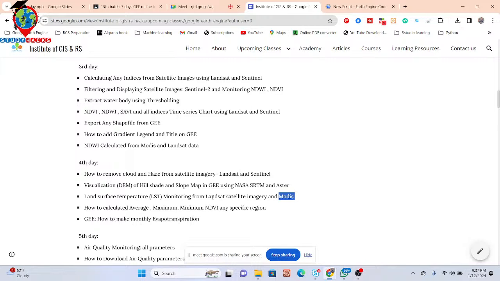I also try to discuss how to calculate the average, maximum, and minimum NDVI for any specific region. This time I give the example for NDVI, but using this process you can easily get the average, maximum, and minimum value for any specific index. And we also talk about monthly evapotranspiration. This time I show you evapotranspiration, but using the same process you can create monthly NDVI, monthly NDWI, or any kind of monthly time series chart.